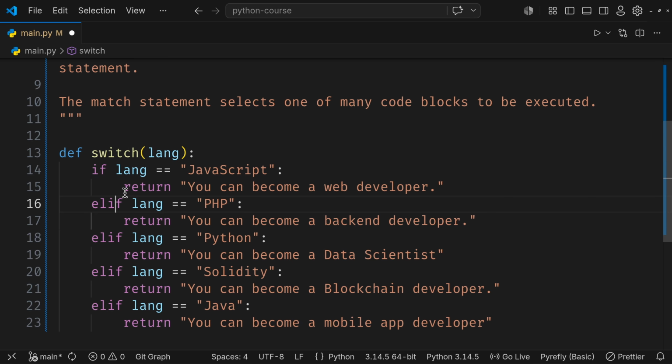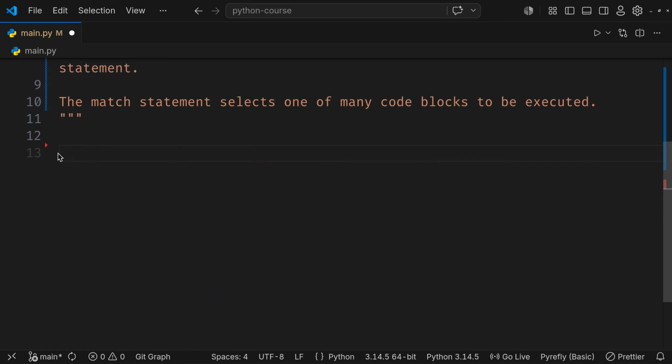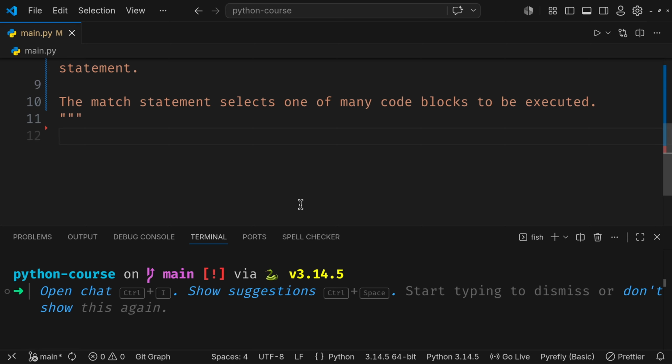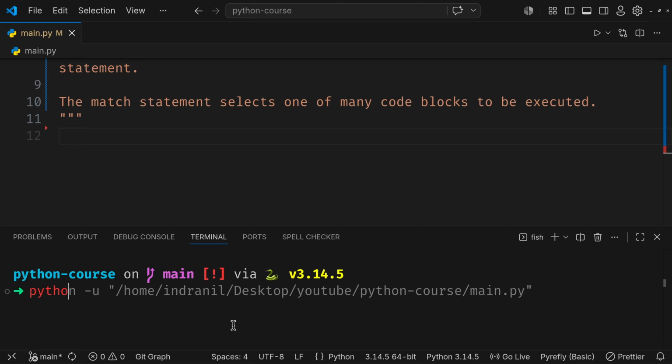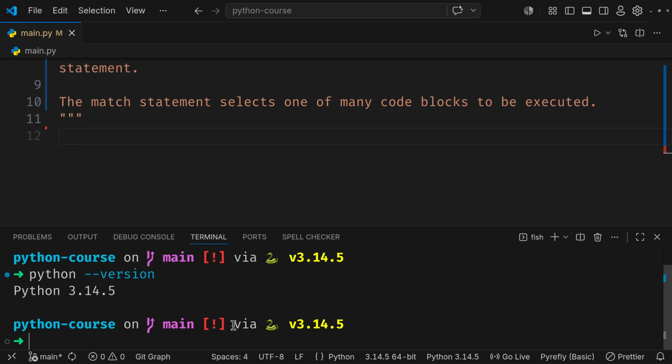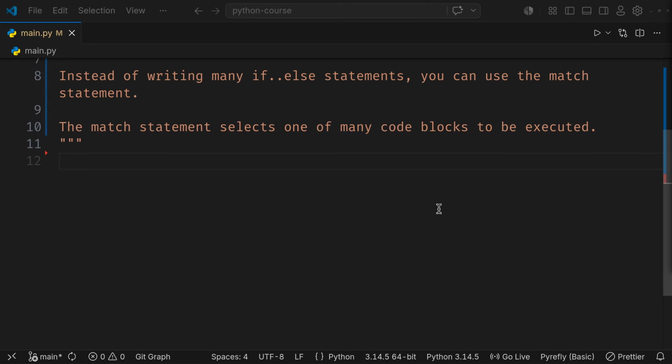This is good, but with the introduction of Python version 3.10, we have the match statement in Python. In case you are wondering which version you are currently using, just open up a terminal and write python --version. If you are on Mac OS, write python3 --version. In my case, I am using Python version 3.14.5, which is the latest version at the point of recording. In my terminal as well, it is showing up. All right, so now how can we write the match statement in Python.